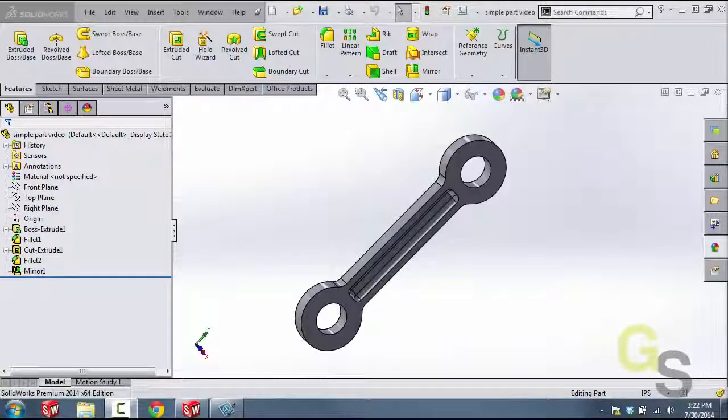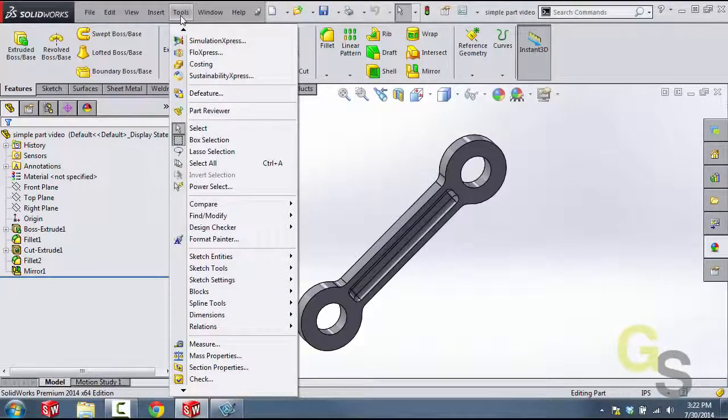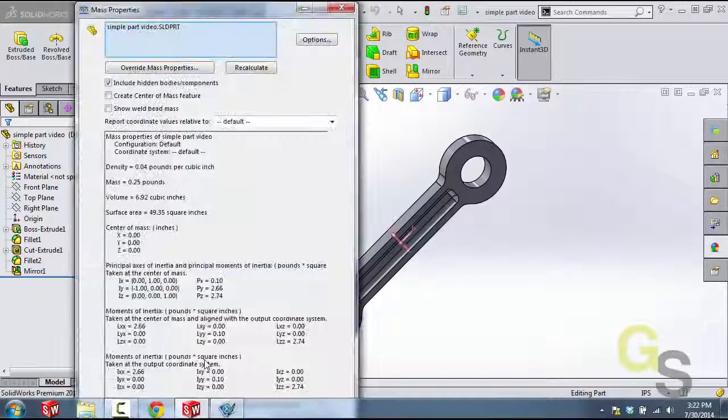The first thing that we're going to do is measure this part to see how much it's going to weigh. Now, in order to do that, we're going to go up to the Tools drop-down menu at the very top here, and then come to Mass Properties.